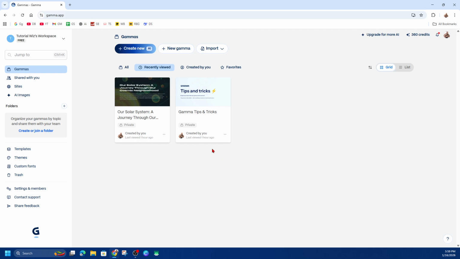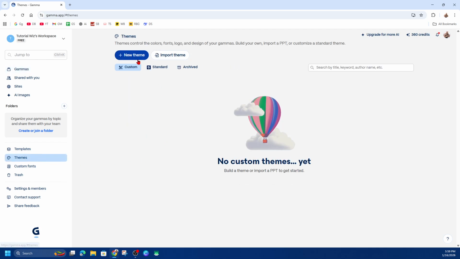Okay, so what we need to do is head on over to the gamma.app website. Now log into your account. Once we've done that, we want to go ahead and navigate to the left-hand side. Now from here, we want to click onto themes. Now inside of themes, we can control the colors, fonts, and logo designs of your gammas.